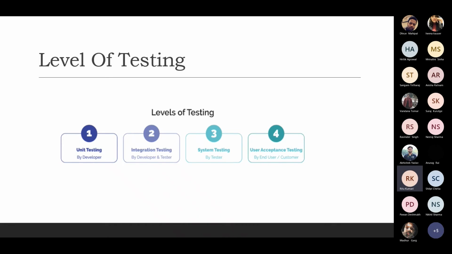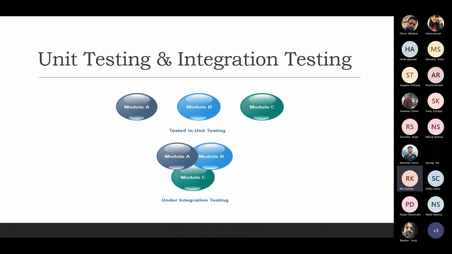So if we fall into unit testing, guys, unit testing is only performed on the developer side. Basically, in unit testing, a developer needs to verify their code at the unit level. Once they have verified their unit module testing, after that they can move their product or software to the tester for integration or further testing.